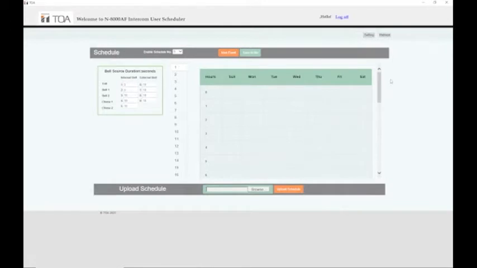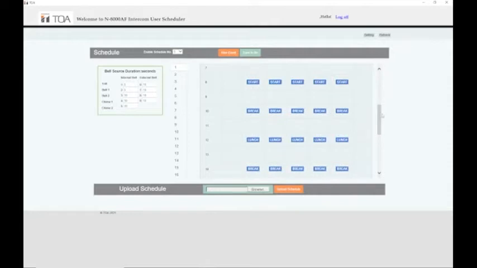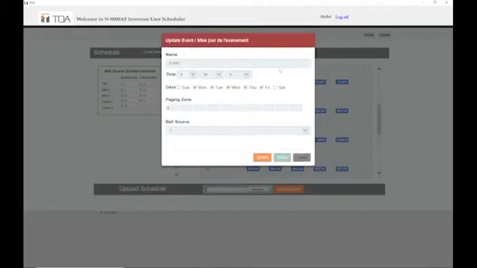After we have confirmed that we have the correct setting information, we can then click Refresh. This will refresh our screen and pull back the latest schedule loaded to our equipment. As we can see, we have some existing events. First, if we want to modify an event, we will simply click the event, and then this will open the window, where we can change the name, the date, the time, and the days of the week that this event will occur. In addition, we can change the paging zone as well as the bell source that will be used for this paging event. When done, be sure to click Update.